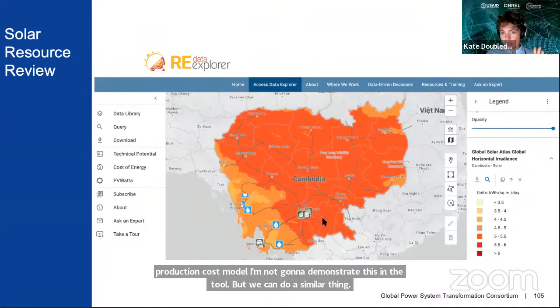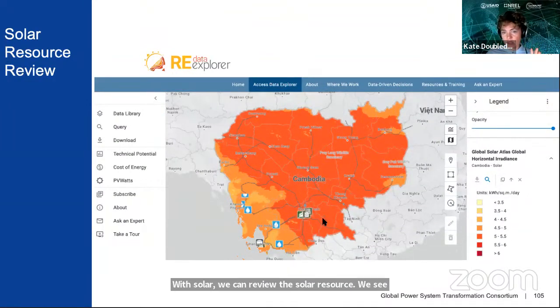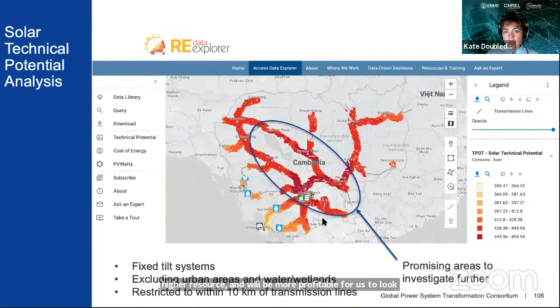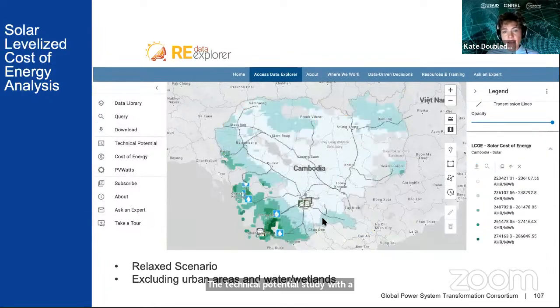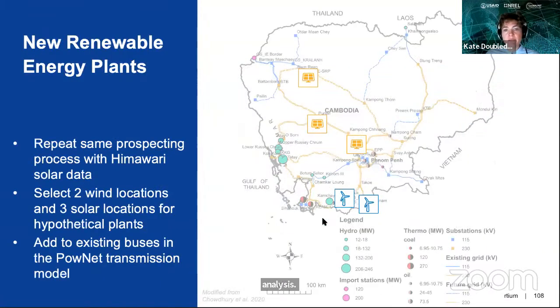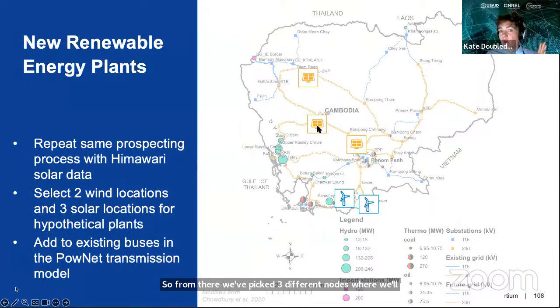Now, I'm not going to demonstrate this in the tool, but we can do a similar thing with solar. We can review the solar resource. We see that the middle of the country in this case has higher resource and will be more profitable for us to look in those regions. The technical potential study with a fixed tilt system confirms that, and so does the levelized cost of energy analysis. So from there, we've picked 3 different nodes where we'll interconnect hypothetical solar plants into our existing transmission system.